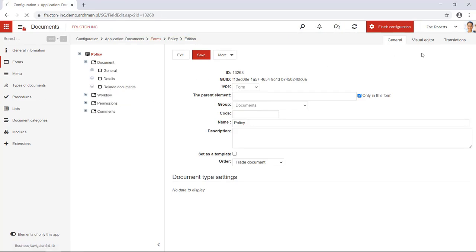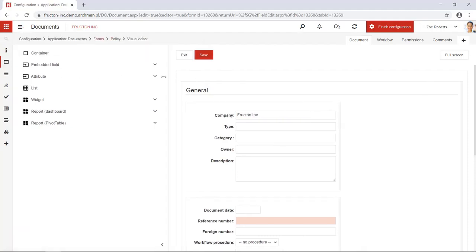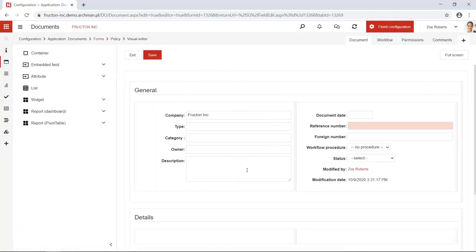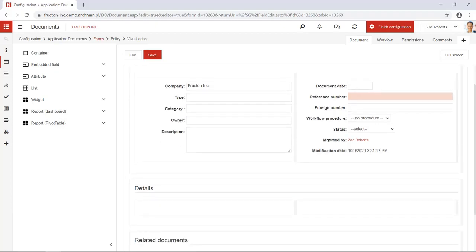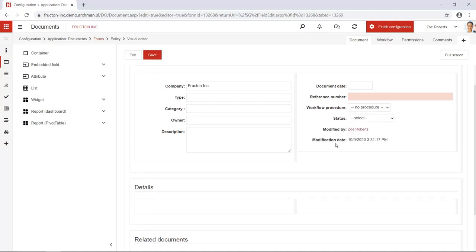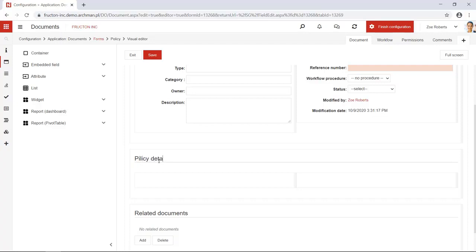I prefer to use the visual editor. So I click the visual editor tab, and what I can see here is my new form. Some of the fields are not necessary, so I'll just delete them. This one, for example, and some of them I will change. So this, for example, I will call policy details.